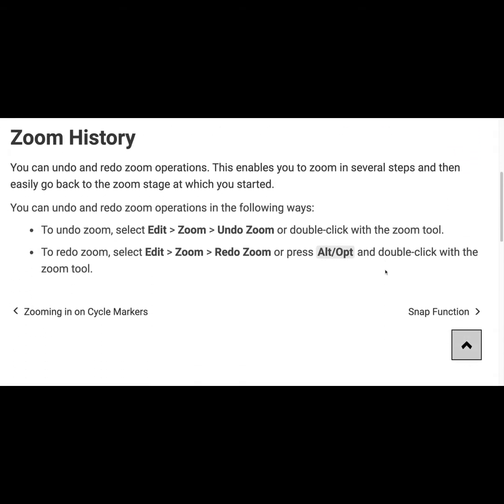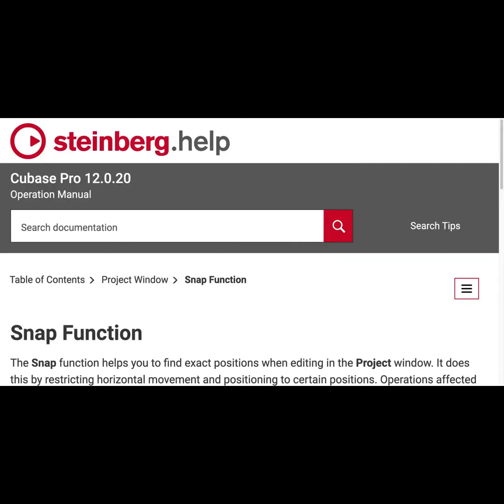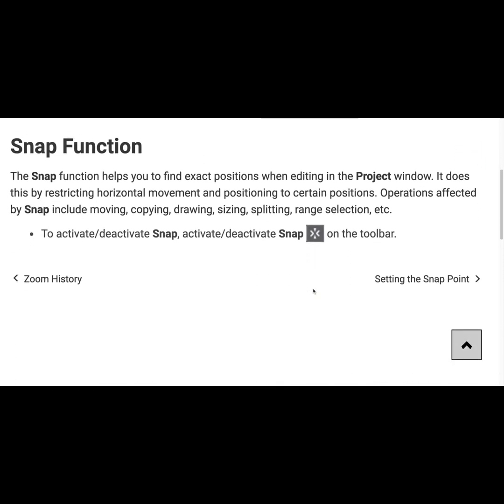Zoom history. You can undo and redo zoom operations. This enables you to zoom in several steps and then easily go back to the zoom stage at which you started. You can undo and redo zoom operations in the following ways. To undo zoom, select Edit, Zoom, Undo Zoom or double-click with the Zoom tool. To redo zoom, select Edit, Zoom, Redo Zoom or press Alt/Opt and double-click with the Zoom tool.